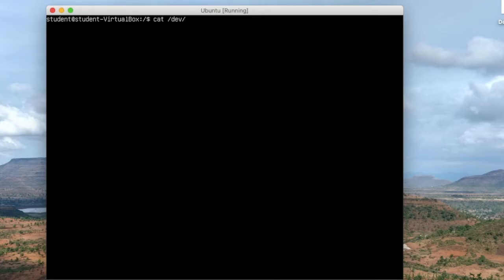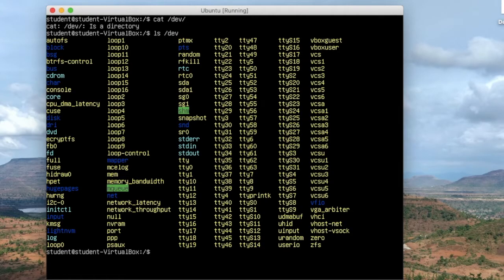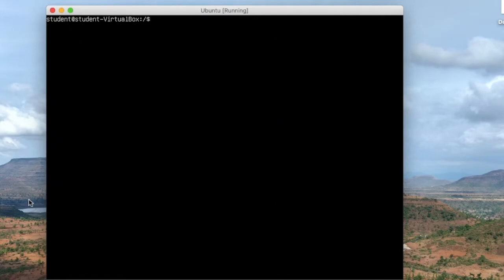ls /dev. Okay, so in this devices directory you will see that this is one DVD, this is our CD ROM, and this is like a disk. So I will clear the screen.